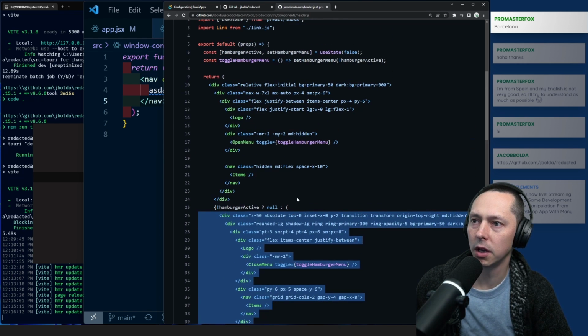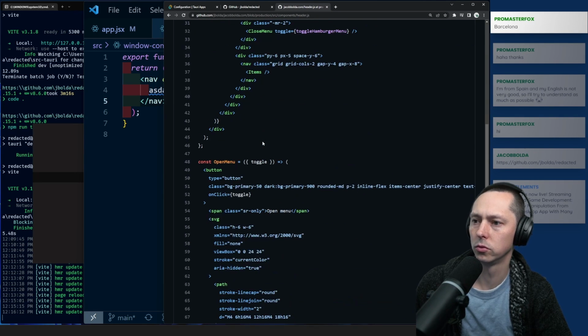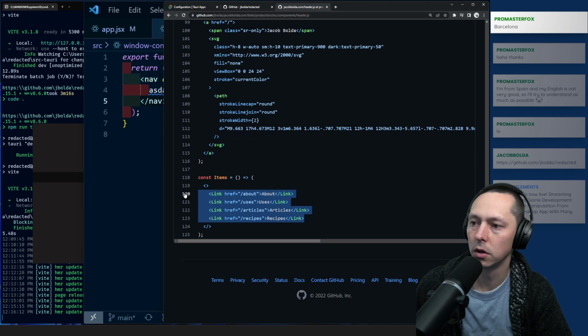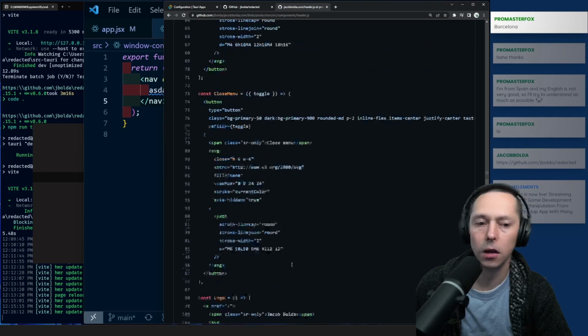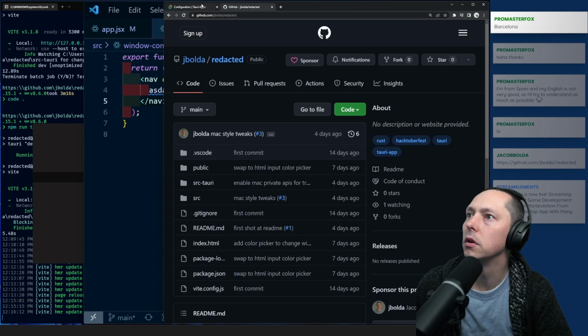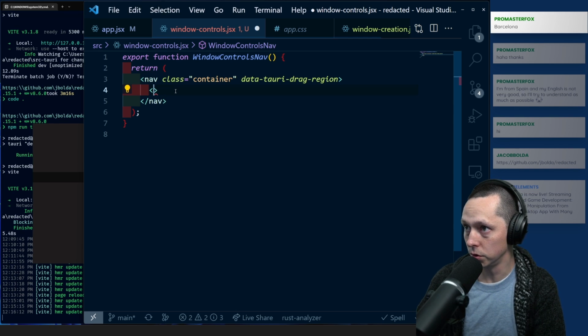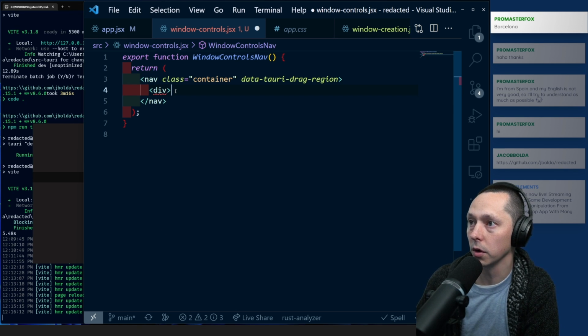Okay, so we've got this hamburger. Oh, items. Open menu, close menu, logo, items. So I guess I just do a bunch of links. Maybe we just put a bunch of things in here. We'll just start out with divs and we'll just write them down and then we can work from there.